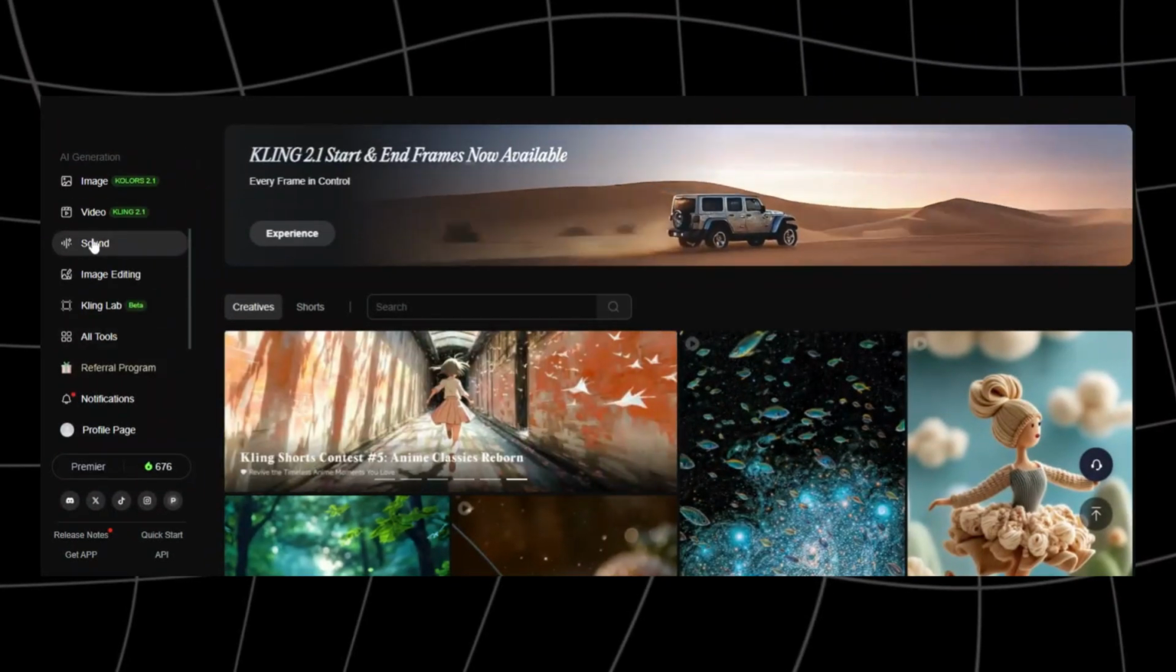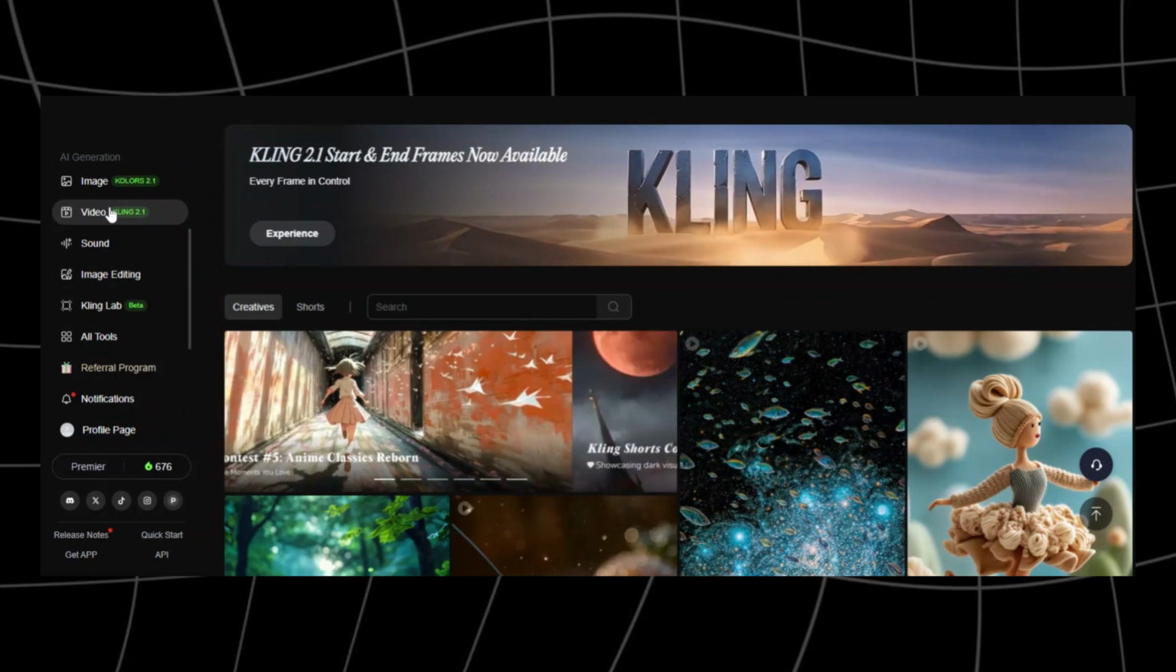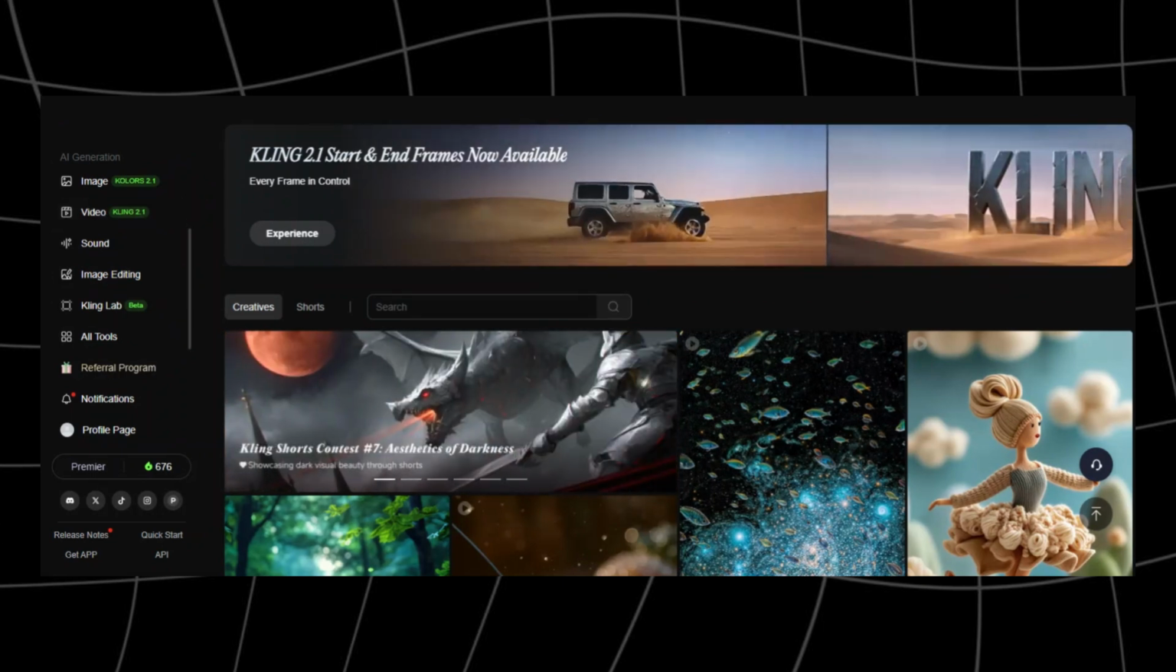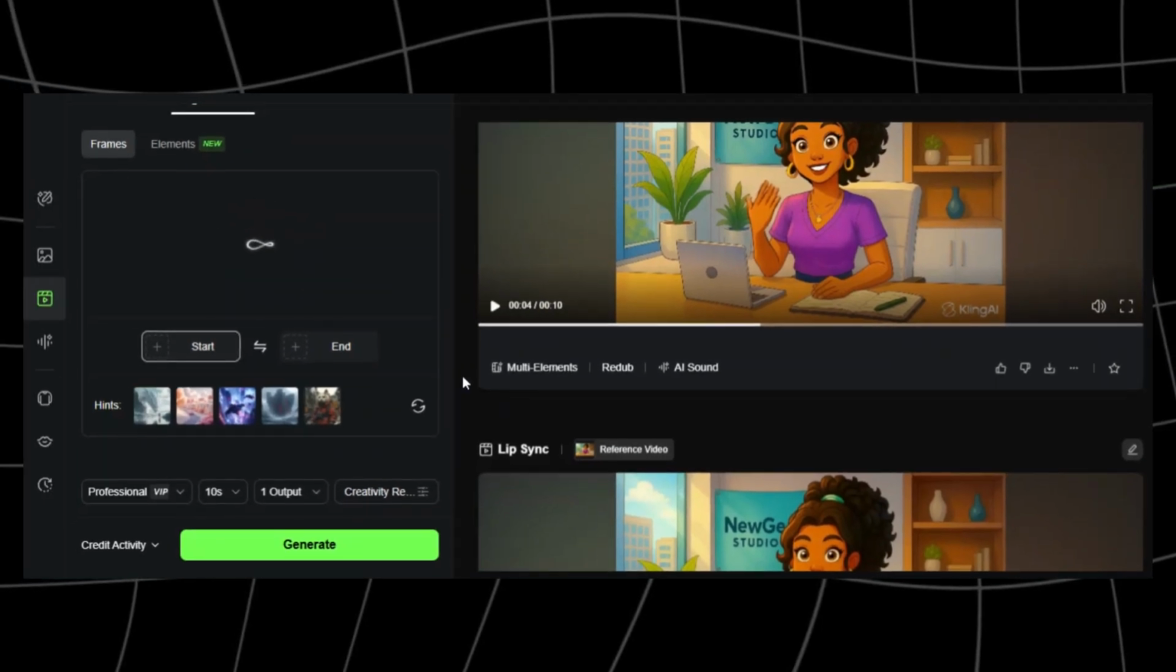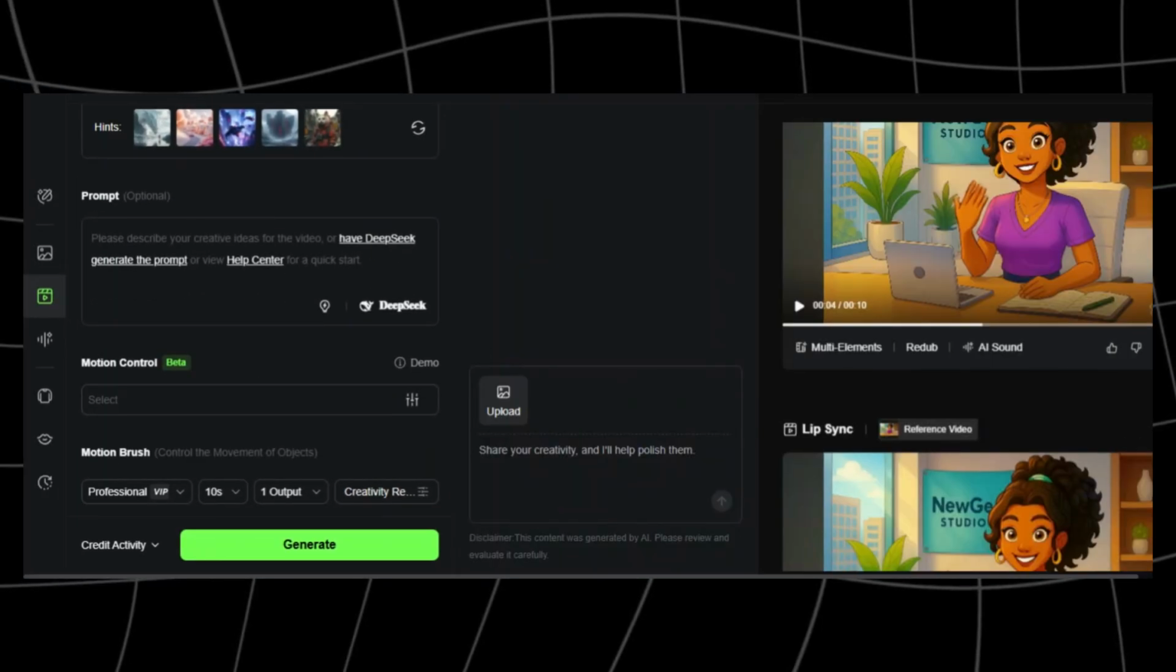We can achieve similar results in Kling. Head over to Kling AI. Click on the video option, upload your model image, and paste the animation prompt. Upload your image and paste your prompt here.